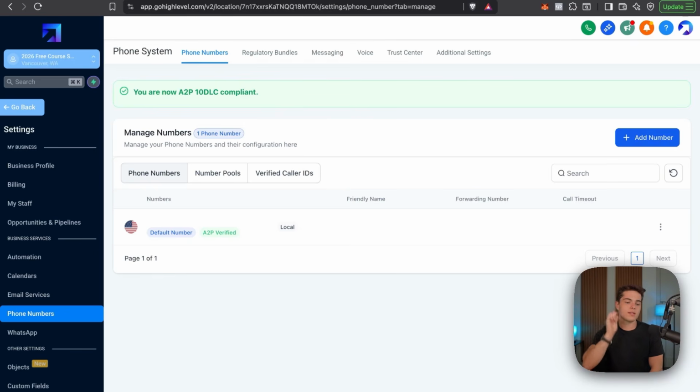But once you have that, it's going to look like your number is here. You're going to click these 3 dots, select A2P campaign to link, and then click the one that got approved, which is the only one that should show. Once that is done, you are fully A2P compliant and you are good to go.